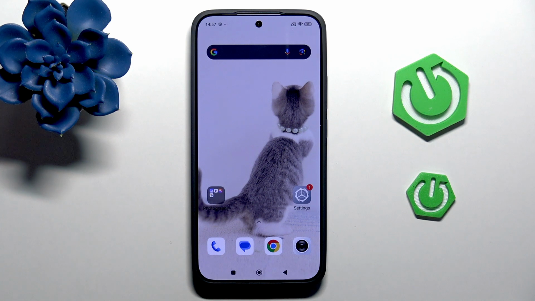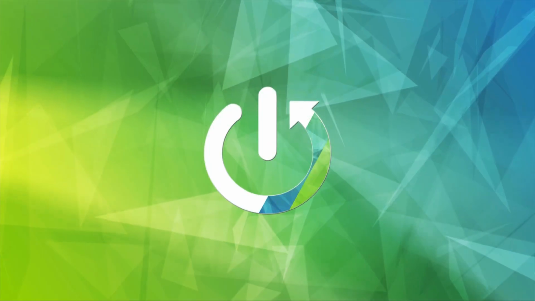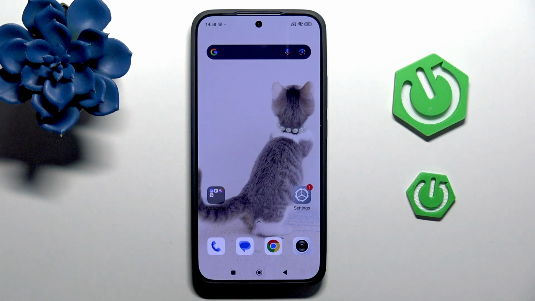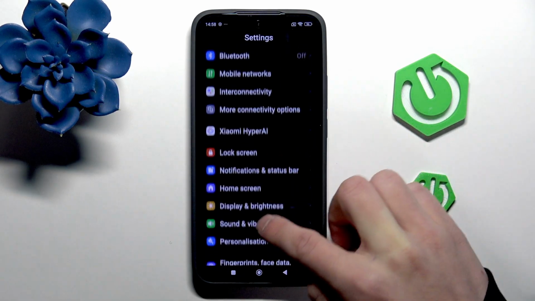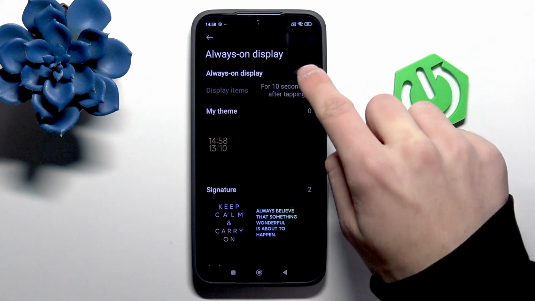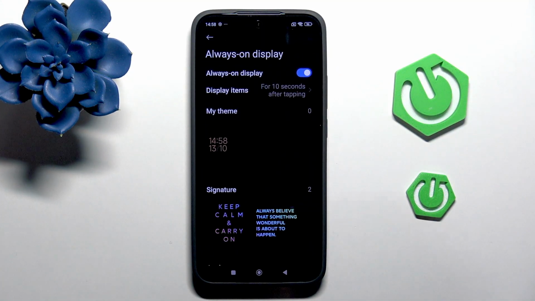Hi, it's HardReset and today I'll show you how to customize always on display and themes on Xiaomi 15T. Go into the settings and then personalization, always on display, and first enable the always on display.